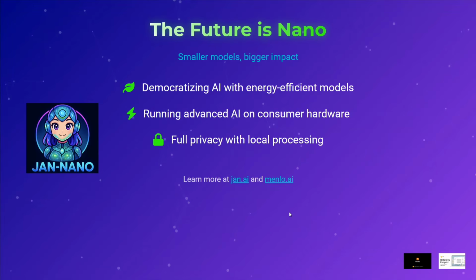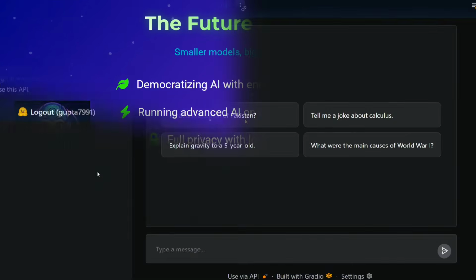The future is nano. Obviously, yes, we all know it because we don't have an infinite number of GPUs. And slowly, you might be noticing that companies are focusing more on the size of the LLMs also. So now running advanced AI models on consumer hardware is quite easy. And Jan-Nano, you should obviously try it out. So next, we would be testing out Jan-Nano on Hugging Face.